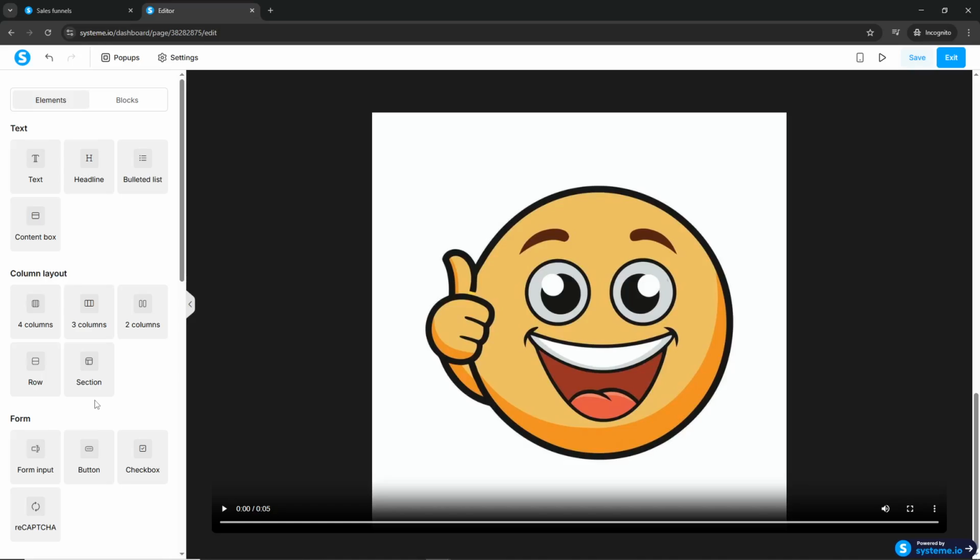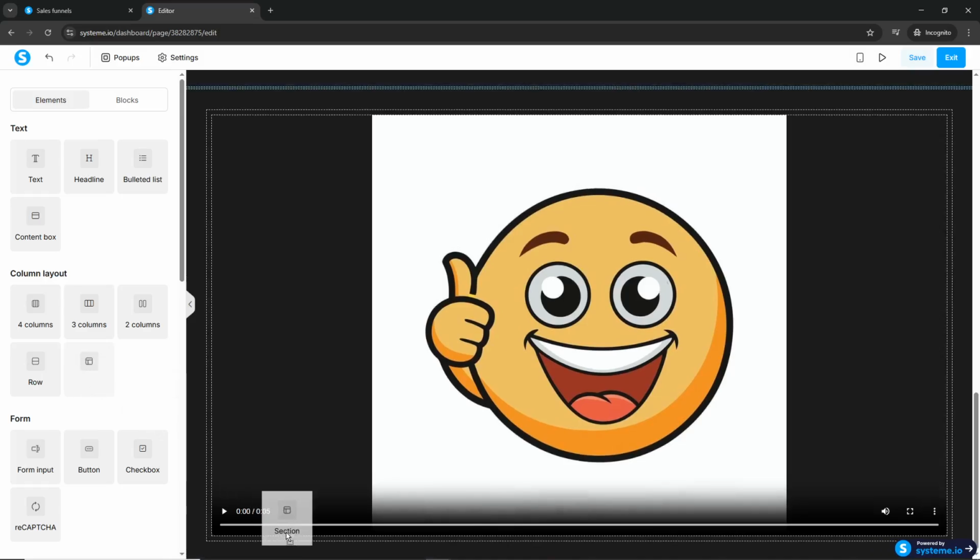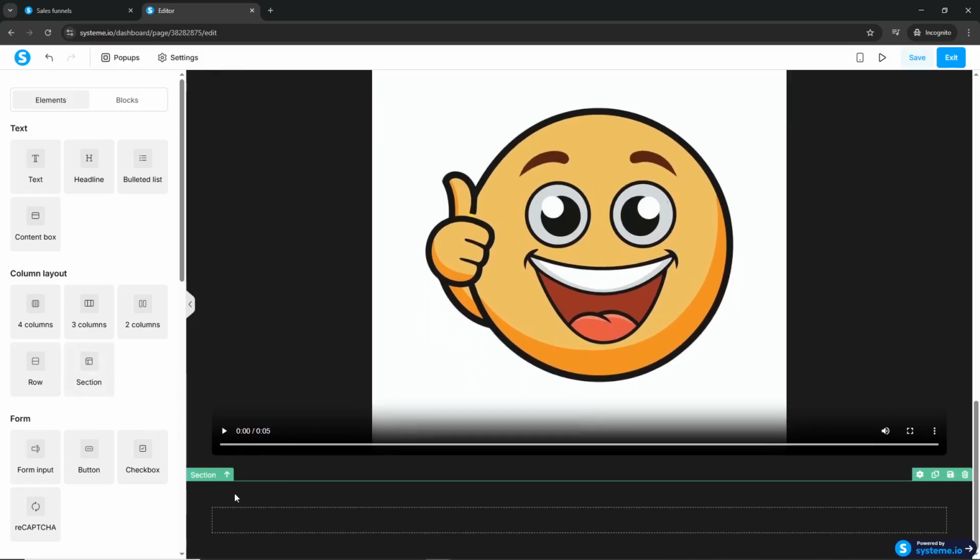Once you're in the editor, direct your attention to the left panel. Here, navigate to the section labeled Section. You'll see various layout options available for structuring your page. Drag this section element onto your canvas. This creates a new container where you can add multiple columns and organize your content more effectively.